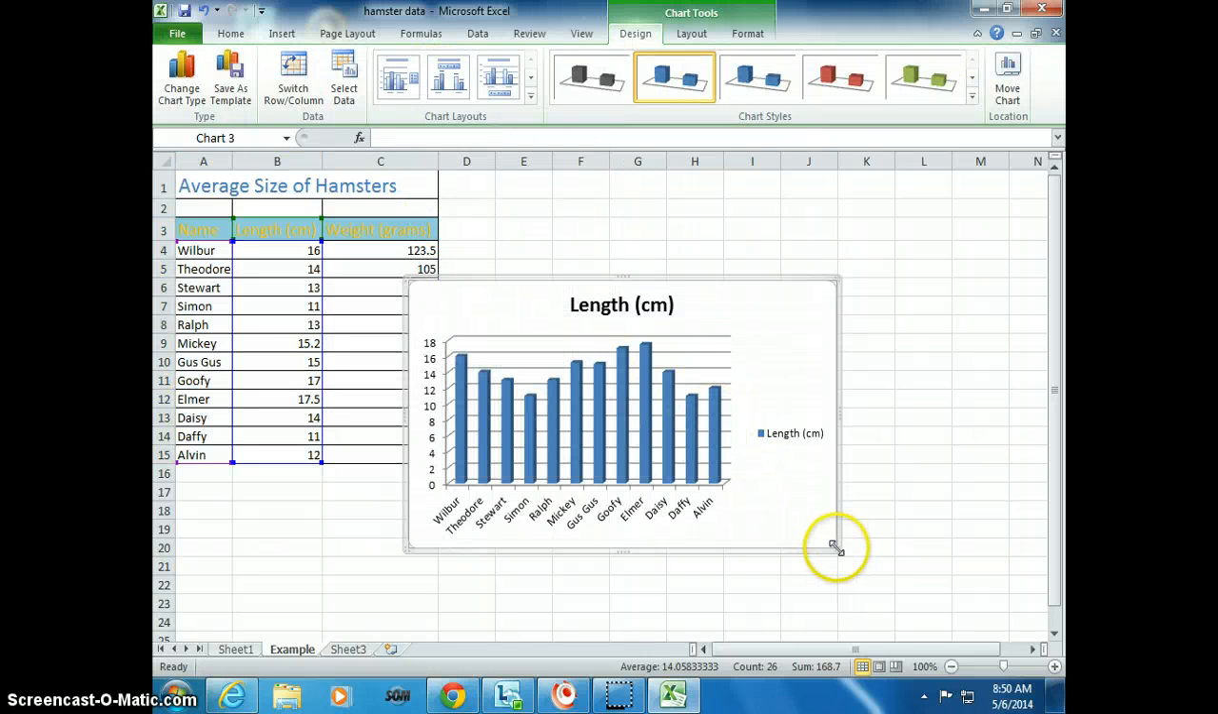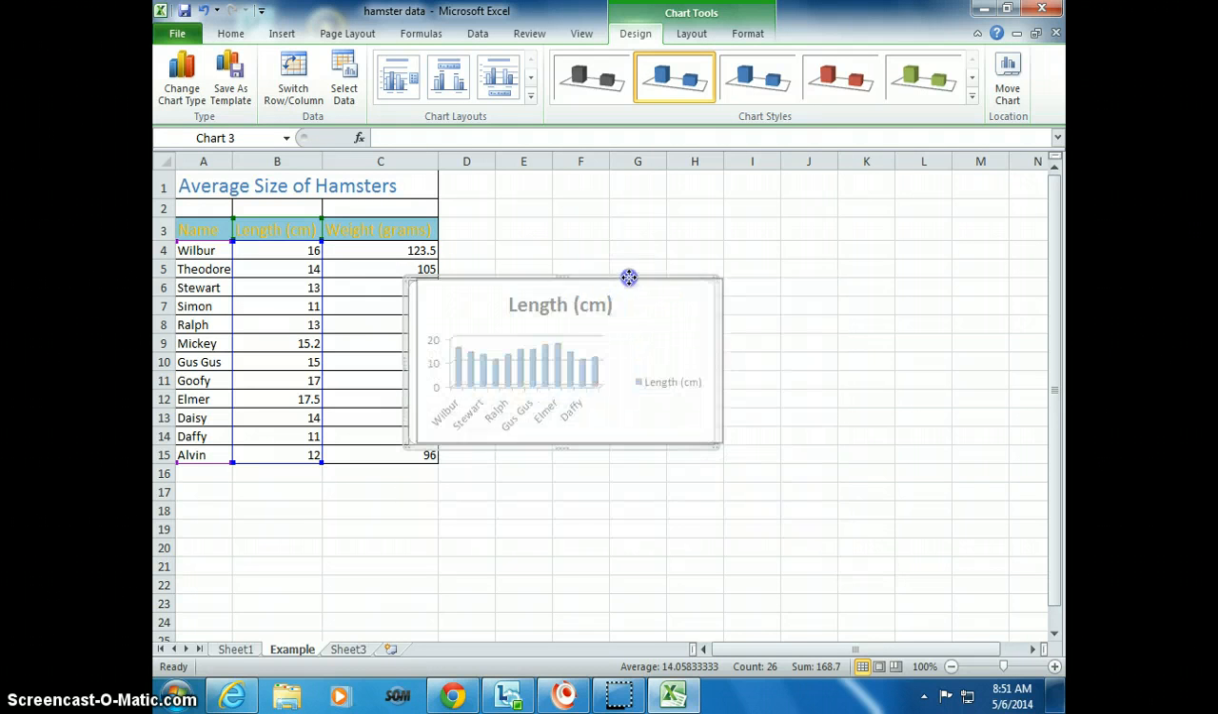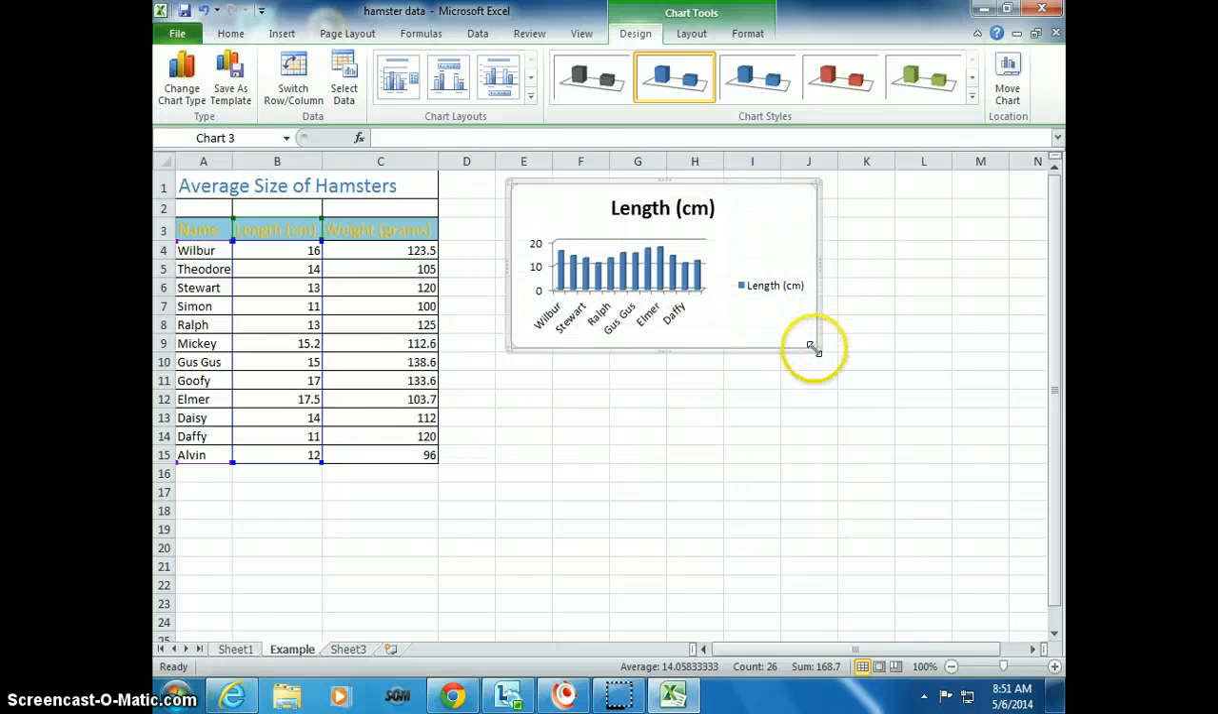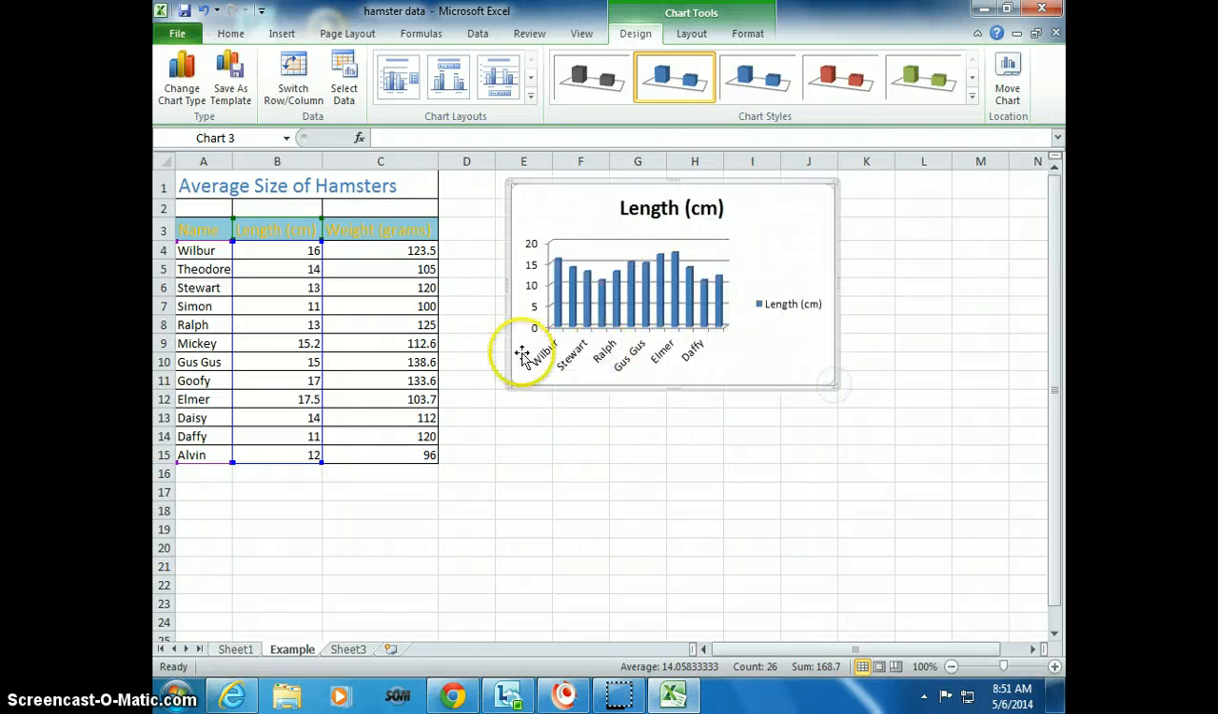There it is. To make this smaller so that it can fit on the page, you go to the corner and line it right there. See how it looks like two arrows? That means you can now make it smaller and then drag it up so that it fits. So there is that one.